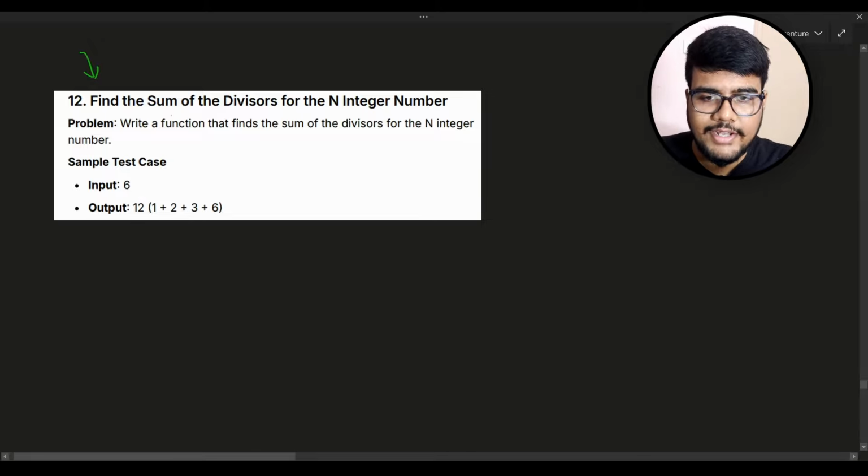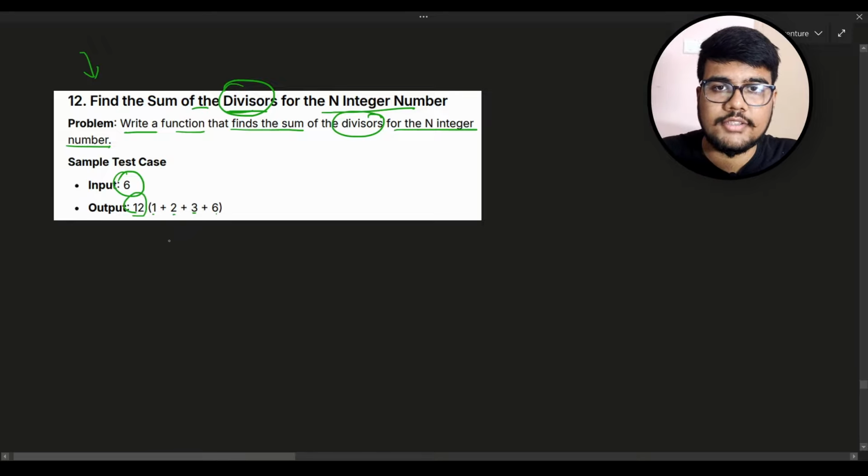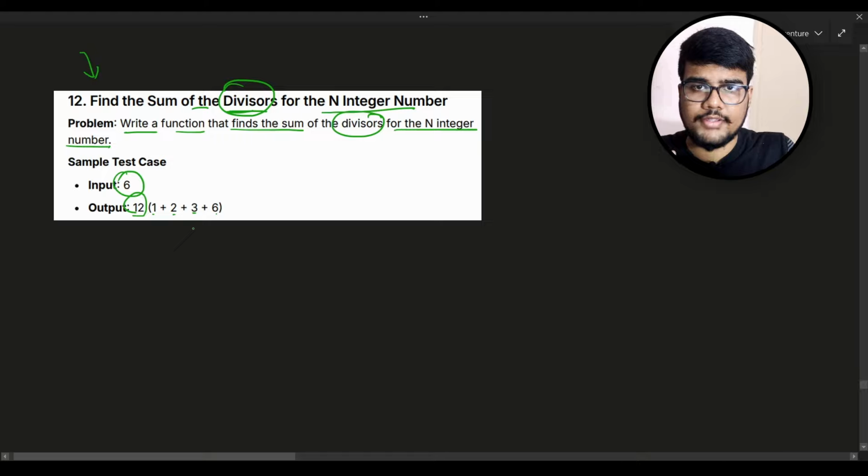Okay, so find the sum of the divisors. This is a hint of the n integer number. Write a function that finds the sum of the divisors for the nth integer number. Okay, 6 would be given, and how did 12 come? 1, 2, 3, 6. Okay, got it. So you need to find the divisors of the given number. How can you find the divisors?